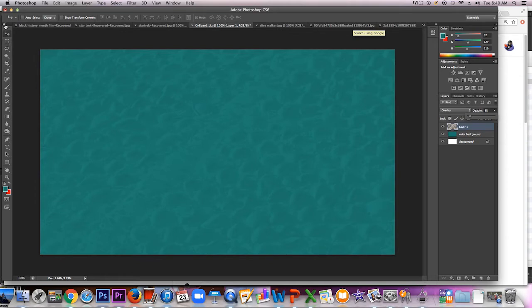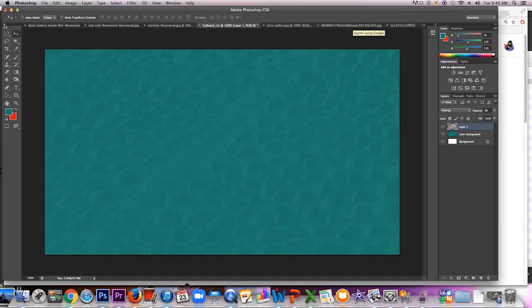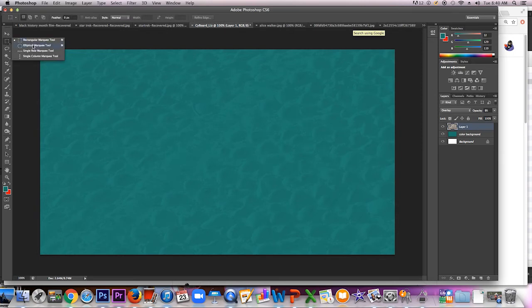Again, your tools might look like this, or they might look like that. If this is the elliptical marquee, you just press, hold, and change it to a rectangle, unless for some reason you want a circle or an oval in there. And then I'm going to eyeball it, but you would want it to be very even. And I will show you how to do that on a later tutorial.